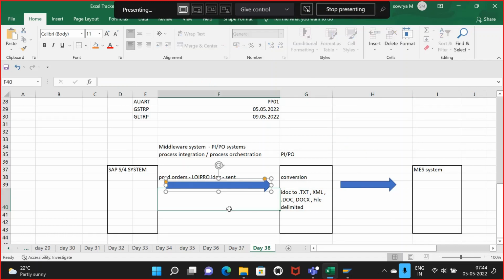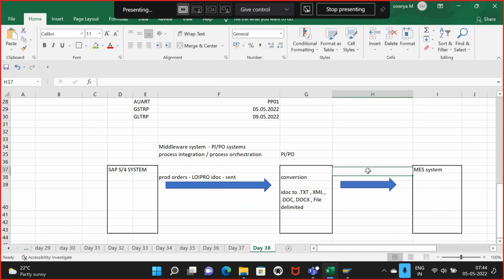Which can convert the production orders, sorry, the idoc into the respective one, and it will send that details in the form of either XML or .txt, whichever format the client asks. That format it will convert and it will be sent. And this MIA system will read the details of the production orders in their system, in their predefined format, right? And that is how this PIPO plays an important role in converting a file from one format to the other format. Also, not only conversion, there are also multiple functionalities available in today's world in the PIPO system.